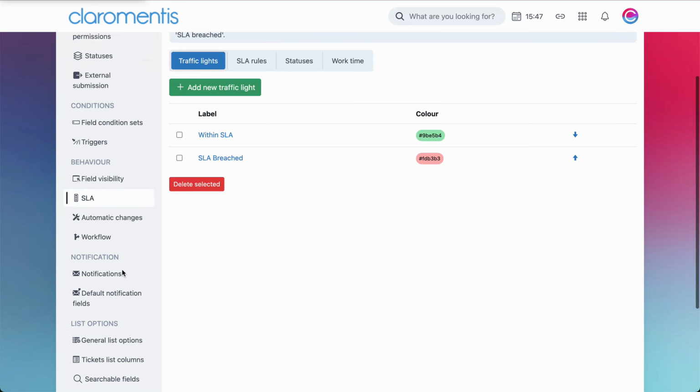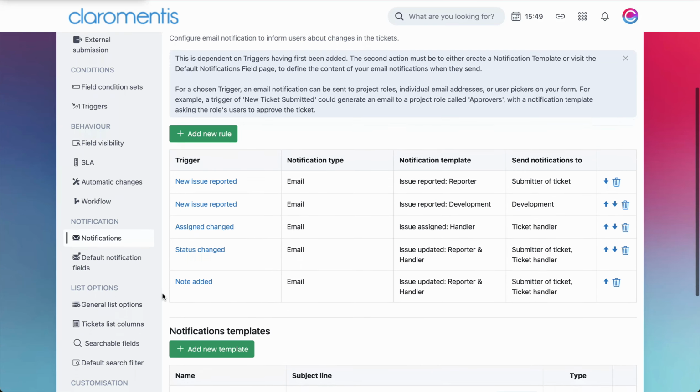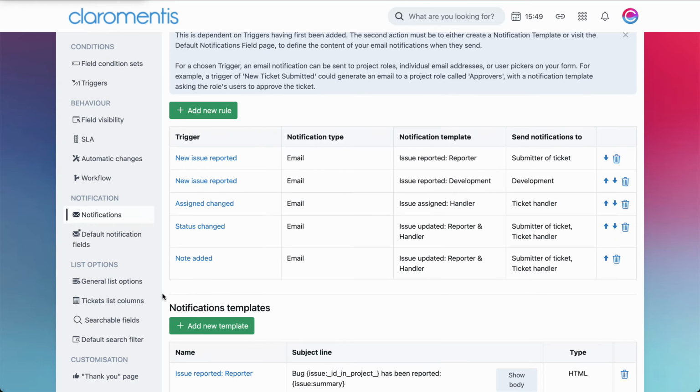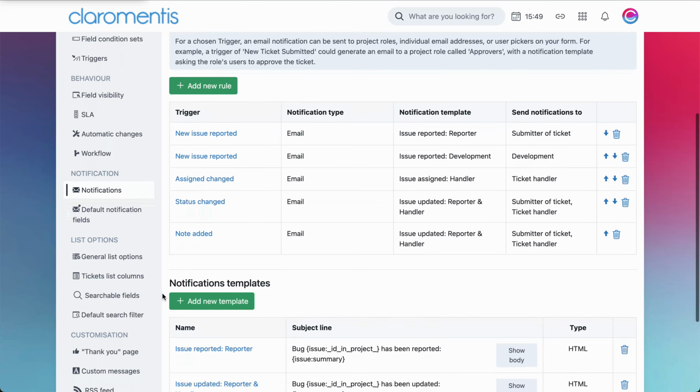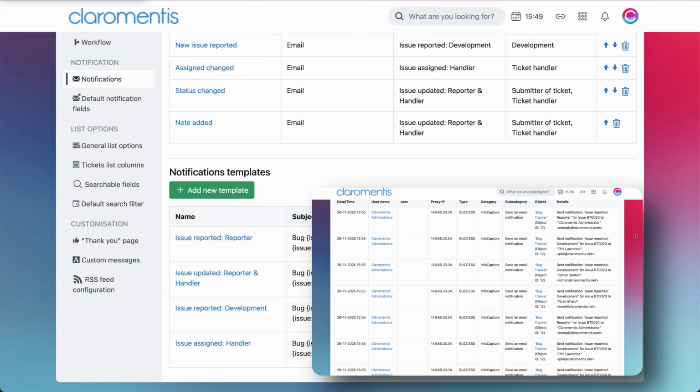Notification templates can be created and rules tied to triggers to ensure that they are sent to recipients when certain changes happen in a ticket. For example, a ticket being submitted, a note being added, or the person assigned changing can all trigger notifications. All notifications generated by a project can be viewed in the audit log to confirm that they were sent.